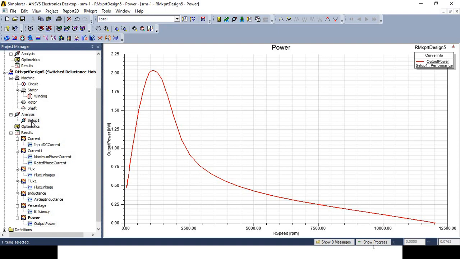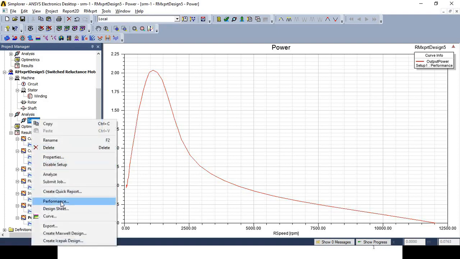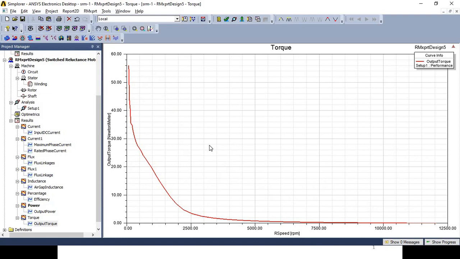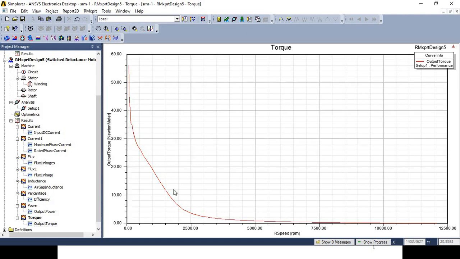Then the next parameter through which you will get the information through the quick report is torque. See, this is the output torque, and this is the rated speed. Torque is maximum at the lower speed, and it goes on decreasing with increased speed. At rated speed, the torque requirement is as per the design value, and if you go beyond the rated speed, then torque goes on decreasing.